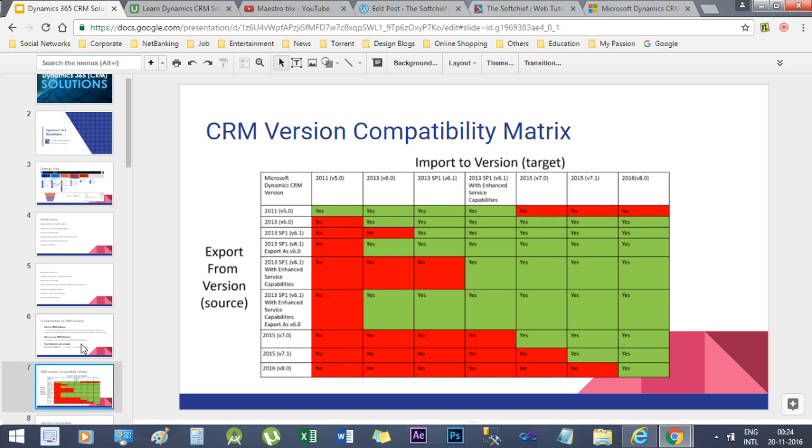The next thing is the CRM version compatibility matrix. As you know, there are a number of Dynamics CRM versions released in the market starting from 2011 to 2016. There is always a compatibility factor while exporting solutions from one specific version to another. Likewise, in the first row, if you export any solution from the 2011 version, then you can import it to 2011, 2013 and 2013 service pack 1 with enhanced service capabilities versions. But from 2015 onwards, you cannot import 2011 solutions to these versions of CRM.